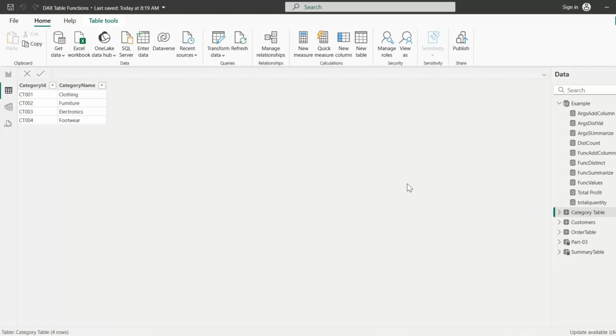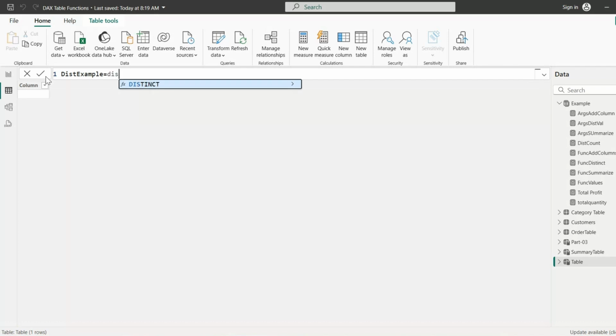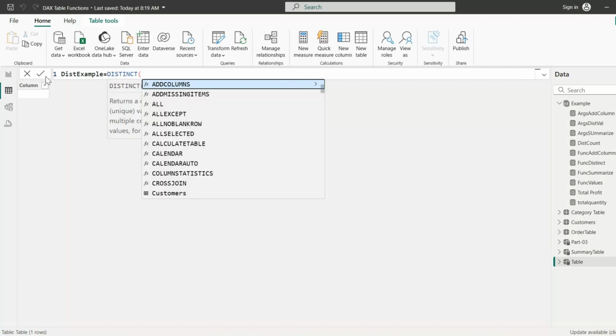Now, as I already told you, this function returns a table. That means we cannot directly use it in a measure because a measure needs a single scalar return value. So instead, here we can use this function by creating a calculated table. Let me create a new table. Here, what we are trying to do is calculating the distinct categories we are having.